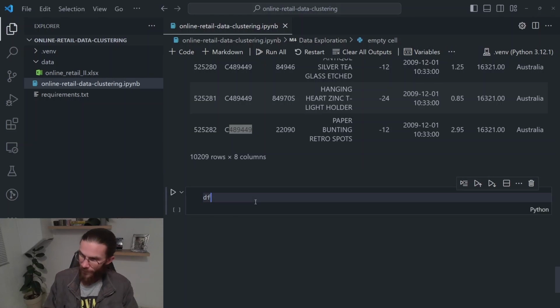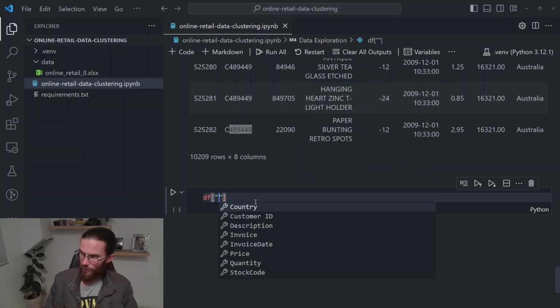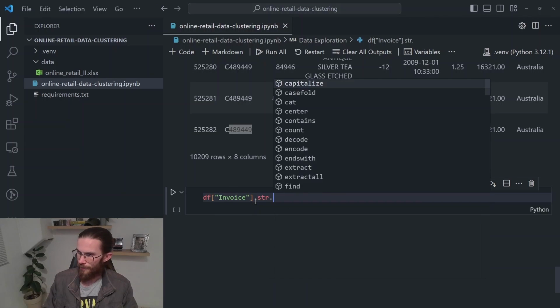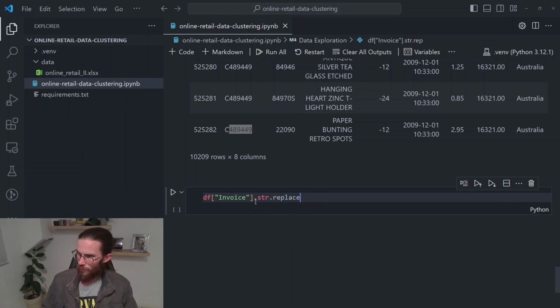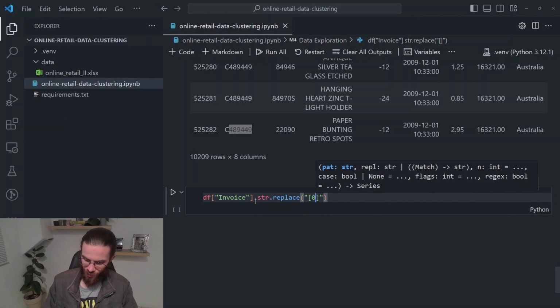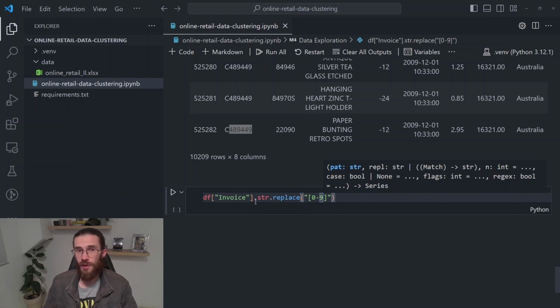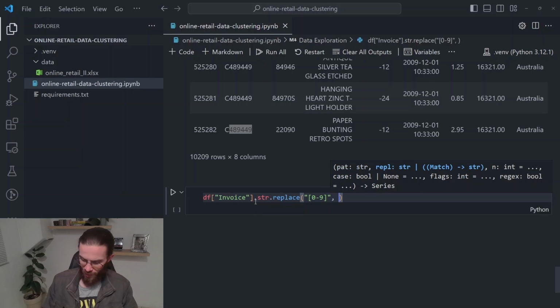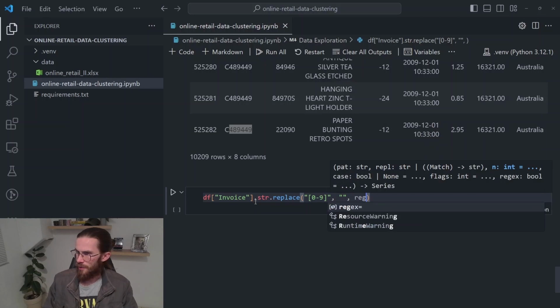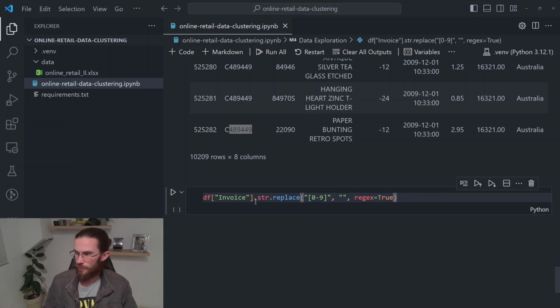So to do that, I'm going to take the data frame, take the invoice number, access the string methods again, and do a replace. What I'm going to replace are all of the digits. So once again, I'm going to use regex syntax. In these square brackets, I'm going to specify 0 through 9, so all digits. Then replace this with an empty string. And we need to specify that regex is true over here, so we are in fact using regex.